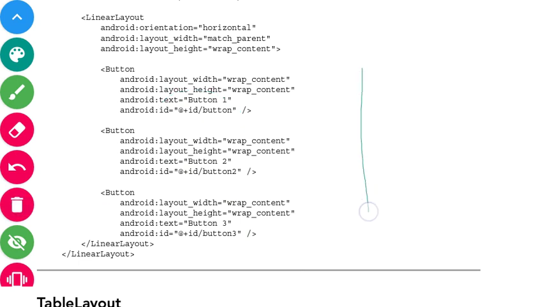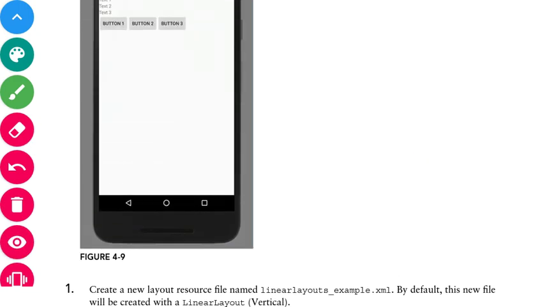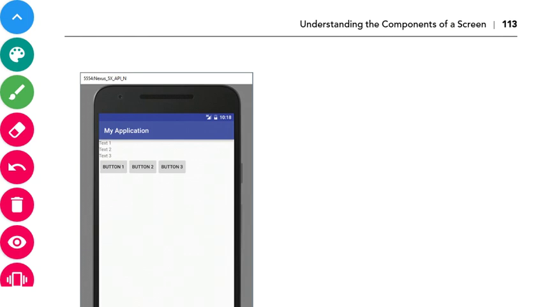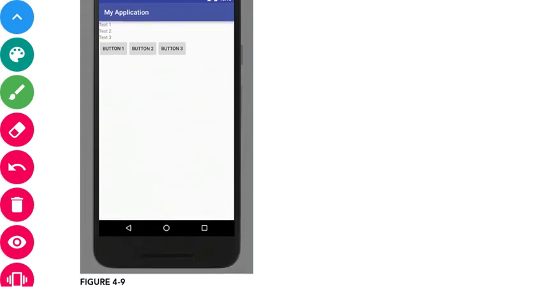For this the output is: first the text views are arranged vertically and the button views are arranged horizontally. Likewise we can design many activities as we wish using the layouts.